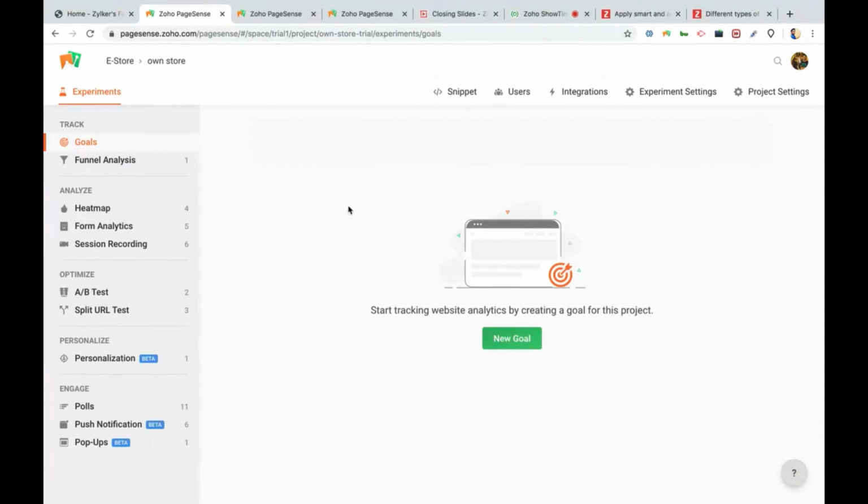So I'll quickly show what is there in PageSense and how you can make use of it, because the right tool for conversion optimization will really help you to arrive at the solution very quickly. PageSense is a platform that will help you to understand your website visitors and help you to optimize your website. You could see multiple modules that will help you to achieve the same goal.